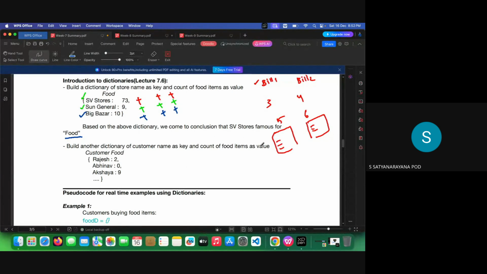I already said, in the left corner you can find the store name, and in the right corner you can find the customer name. So every bill is associated with a customer name and, at the same time, a store name. I want to count it. This customer Rajesh, till now he did two or three bills. How many food items did he purchase? Abhinav, how many food items? Akshaya, how many food items?